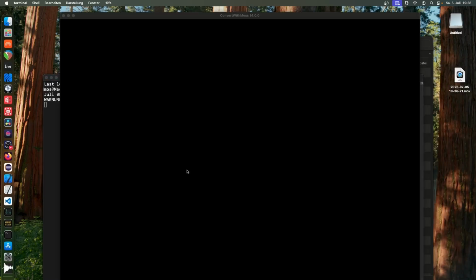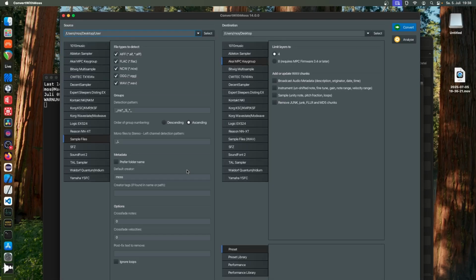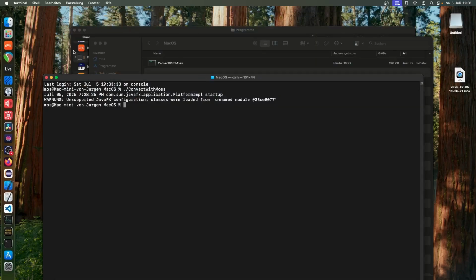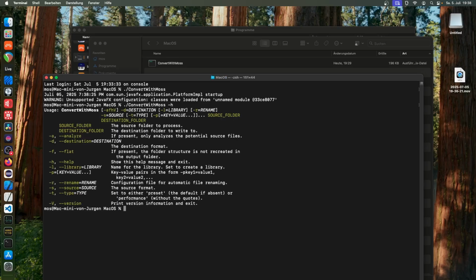If you do so, it will bring up the normal user interface, but that's not what we want. So if you give any parameters, it will switch automatically to the console mode. For example, let's give a -h to show up the help. And this help will show you all the parameters you have here for ConvertWithMoss and what to do with that. But more on that later. Let's switch over to Linux.